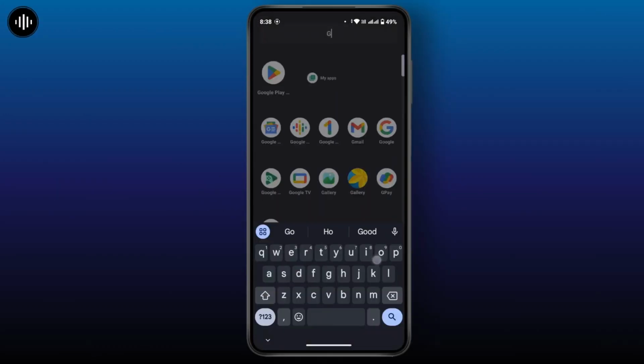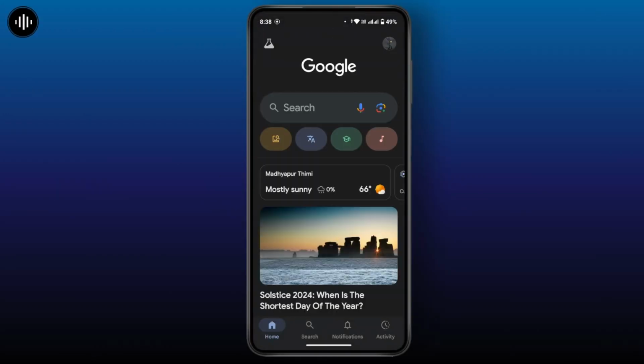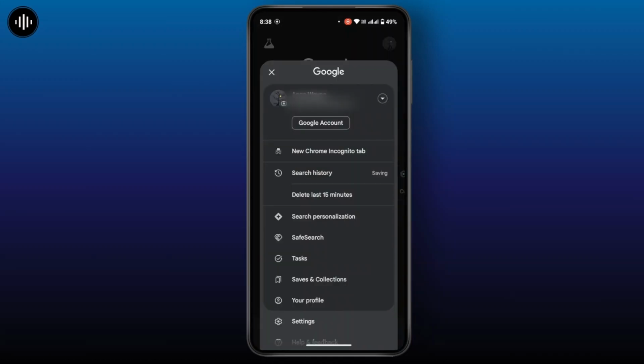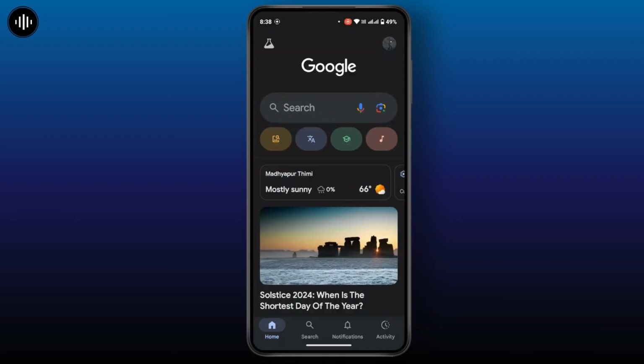First of all, launch the Google application on your mobile device and make sure that you're logged in with your existing Google account. Once you're here, navigate to the top right and tap on your profile icon. That's going to pop up a menu box in your interface. Just below your profile name, you will find a button that says Google account. Tap on it.